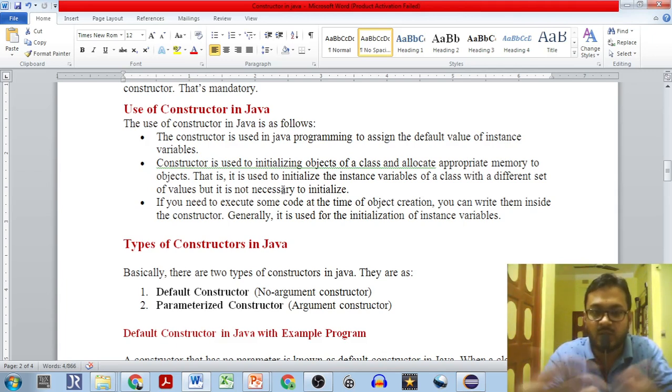Sometimes we need to initialize the instance variables of a class with different sets of values. If you need to execute the same code at the time of object creation, you can write it inside the constructor. To initialize instance variables, we require this. We'll see it in the practical programs, which we will execute very soon, and then we can understand how the constructor actually works.